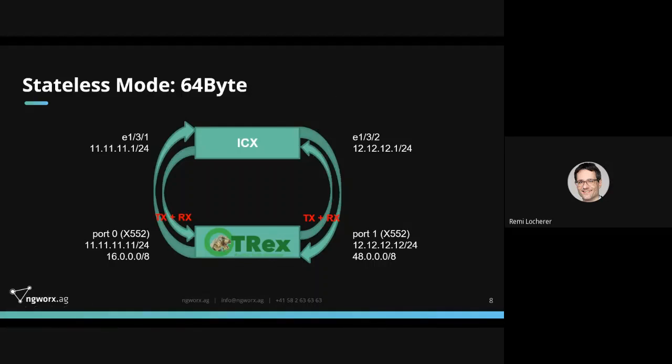Now let's look at stateless mode. Stateless mode means we are now not generating traffic which simulates a full bidirectional flow. We're just pushing out packets. Usually that's what you need if you're just going to test a switch, or maybe a router which does only look up to layer 3, maybe for ECMP up to layer 4, but it's not interested in deep packet inspection or NAT or anything like this. Then stateless mode is perfect.